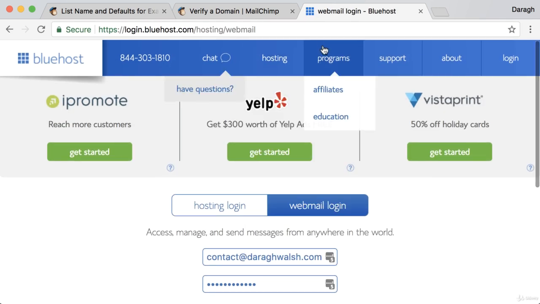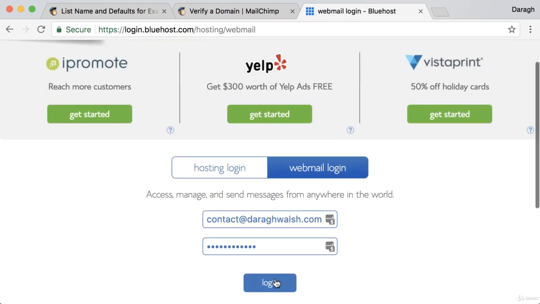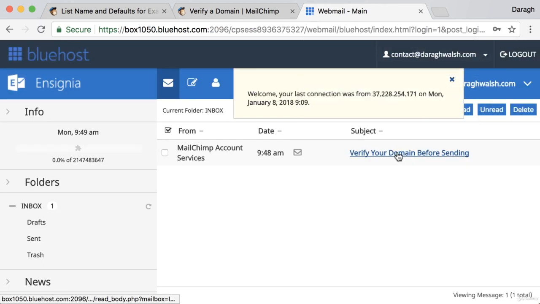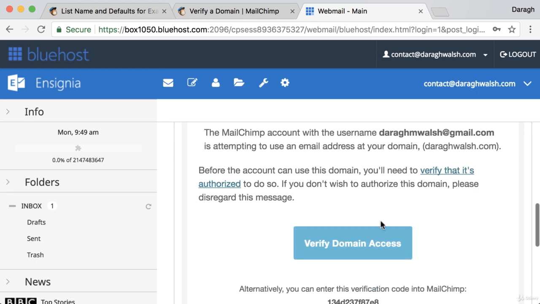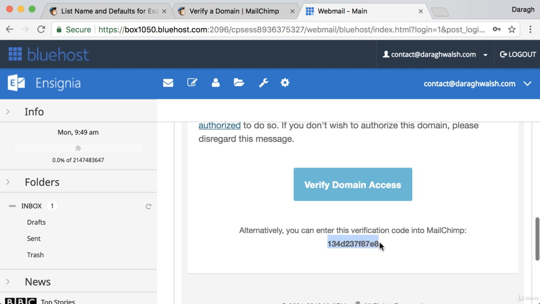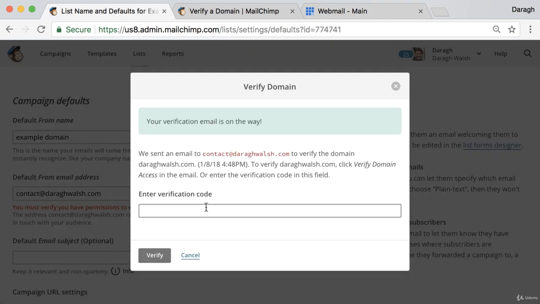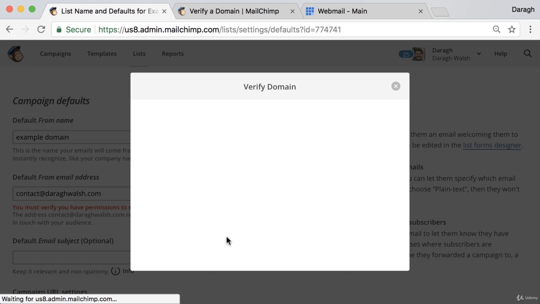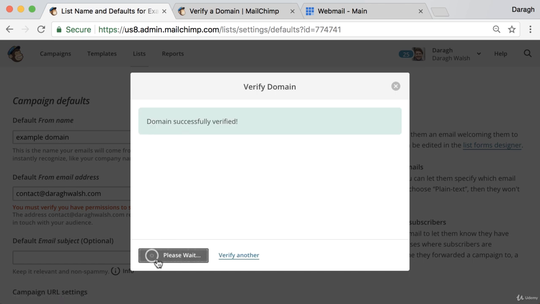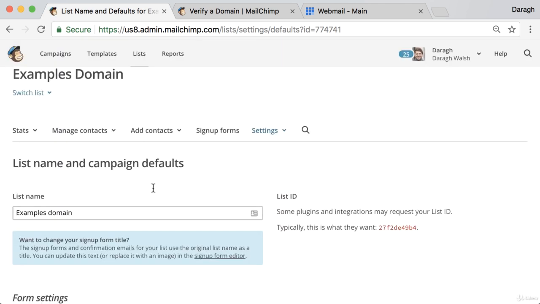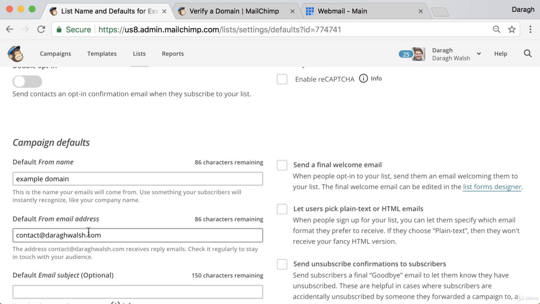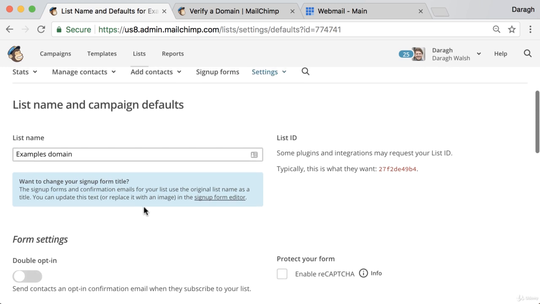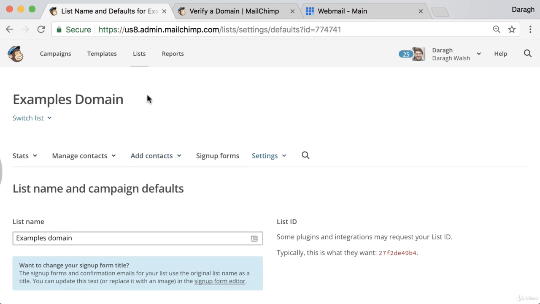So to do that, I'm just logging into my host and where I've set up my domain specific email. And now I can see this verification email from Mailchimp. So I just need to get into this and verify the domain access. I can actually just take this code, copy this, paste that back in, and click verify. So now my domain has been successfully verified, so I can send emails with this email appearing and also receive emails back.